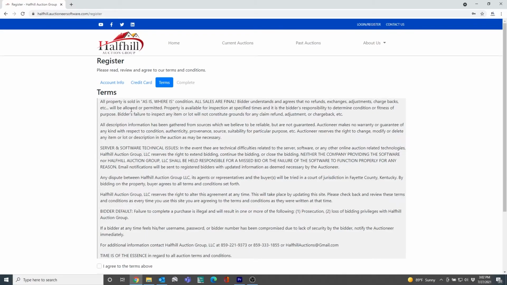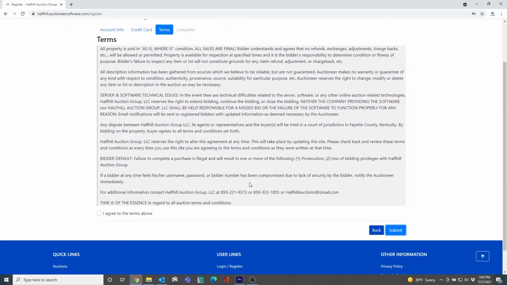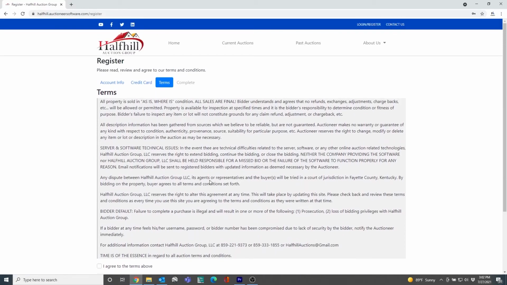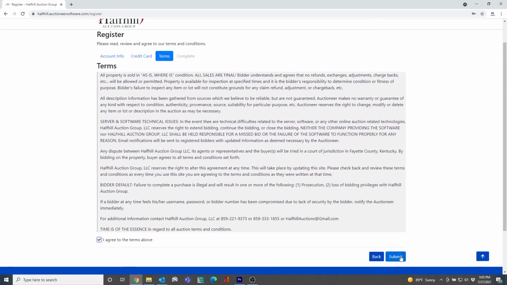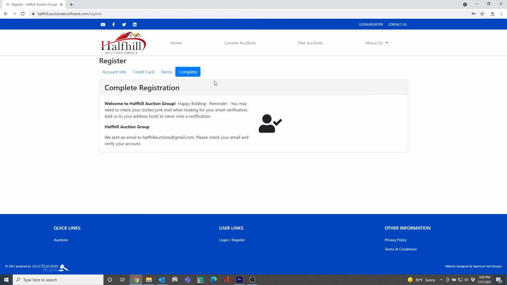All right, so now these are the terms and conditions of the auction. So this is a blanket terms and conditions regarding bidding with Halfhill Auction Group and the auctioneer software. So you can read through this. Once you have done so, click the I agree to the terms above button, and now you can click submit. All right, and that should be the end of it. Now you have a complete registration. Welcome to the Halfhill Auction Group.